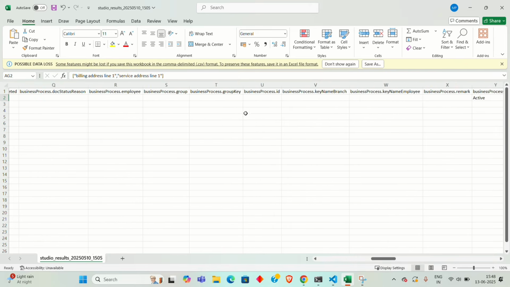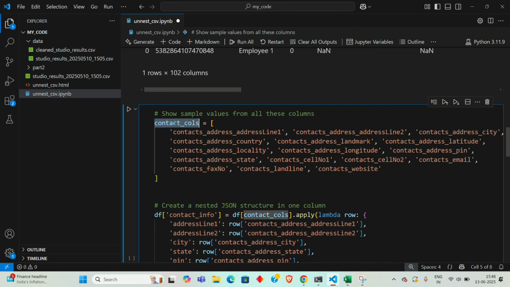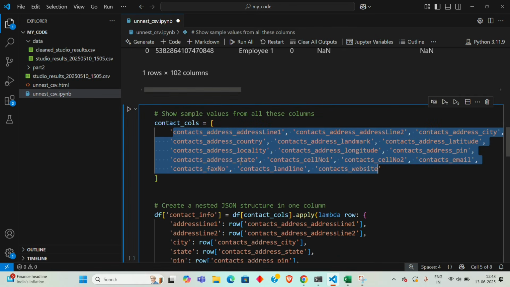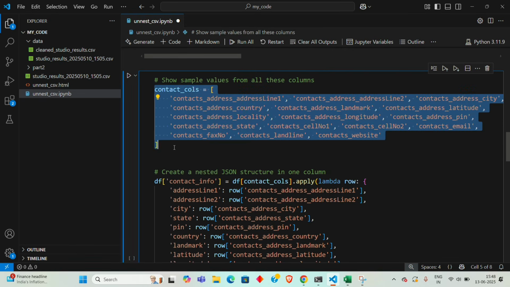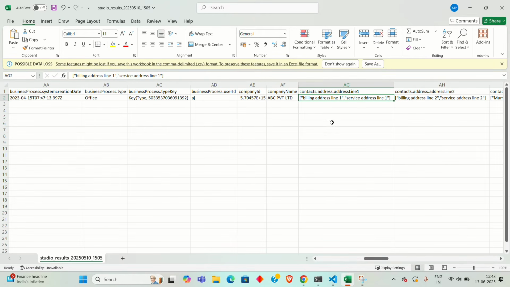So what I did, I have extracted all these column names and stored them into this list, where we want to create a proper JSON or string format. In all these columns we are getting two addresses, billing address and service address. So these two addresses we are getting.